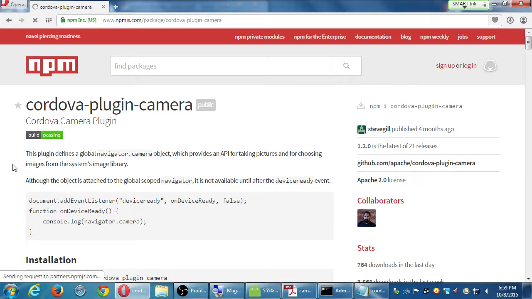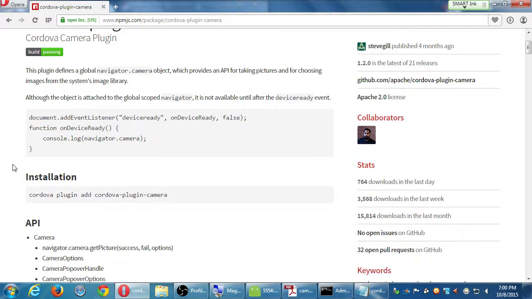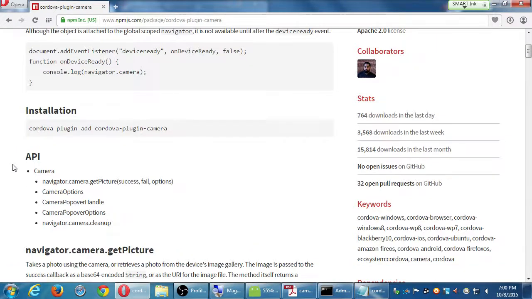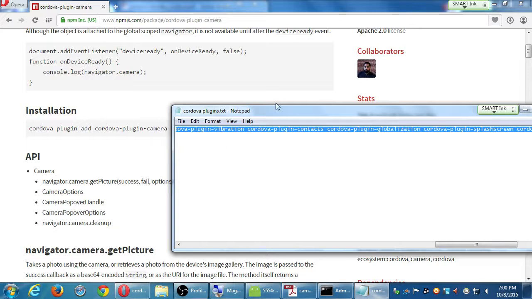This plugin defines a global navigator.camera object, which provides an API for taking pictures and for choosing images from the system's image library. So here's an example. Navigator.camera. That looks familiar. That's JavaScript. How to install it? Cordova plugin add cordova-plugin-camera. We did that already. I wrote it all down for you in one handy long command. So we have the ability to take photos with our basic app.